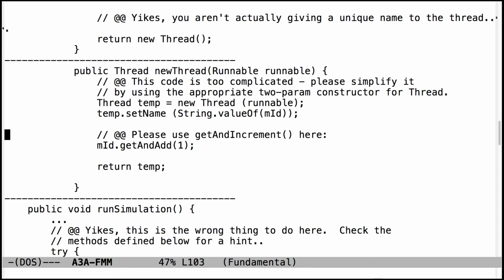This part here is not necessarily wrong. It's just that you don't need to do set name. You can simply use the 2-parameter version of thread to pass in the name. There's also other ways that are a little bit more simple than doing string.valueOf. You can also say toString and stuff like that. And you don't need to say get and add 1. Just use the getAndIncrement method, or incrementAndGet, either one, as long as you use it properly. So those are people who had minor problems. Those were typically what they look like.